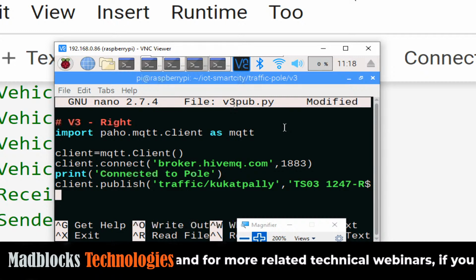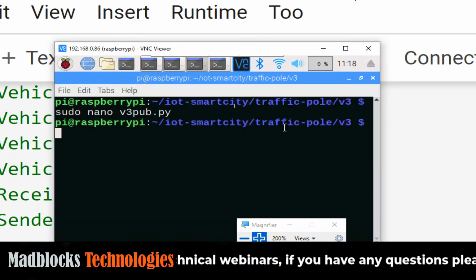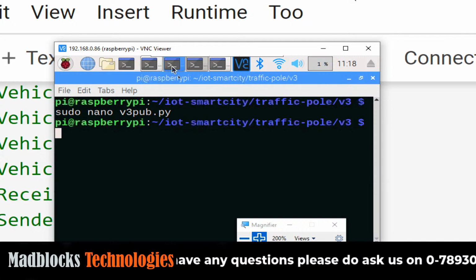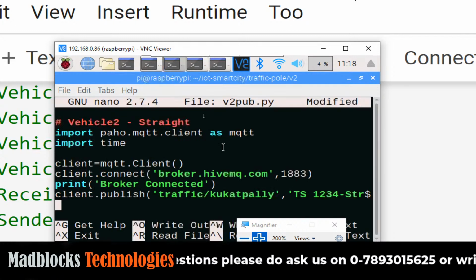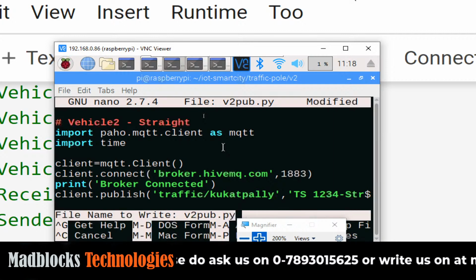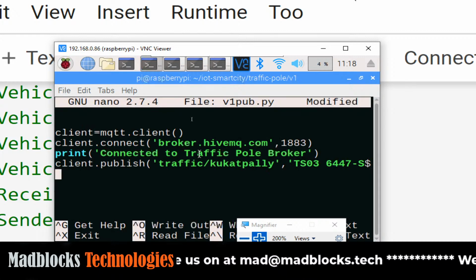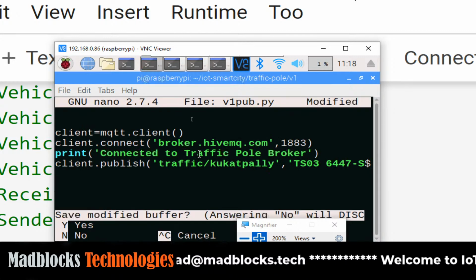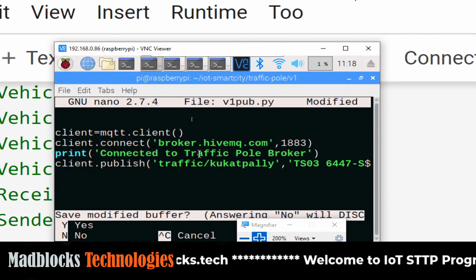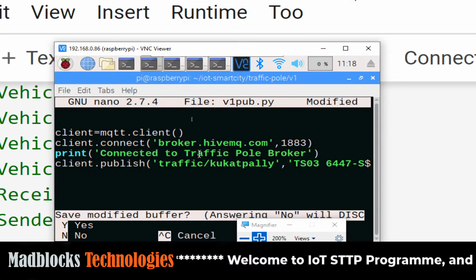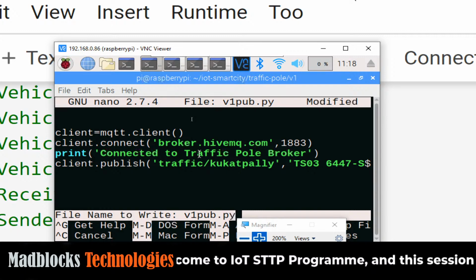Okay, so let me exit from this program. Control X, Y, enter. So I have exited from the V3 program. Let me exit from the V1 program or V2 program also. Control X, Y, enter. So V2 program is also done. I'll share all these programs. Don't worry about the programs, but understand the concept. If you understand the concept and you have the program, you can easily implement it, right? So V1 I'm also exiting.